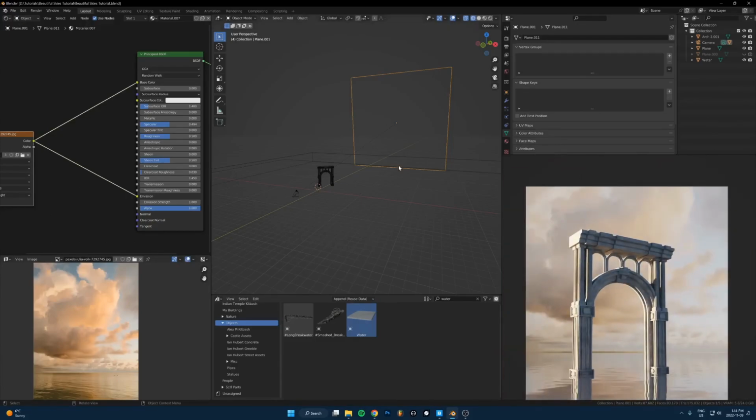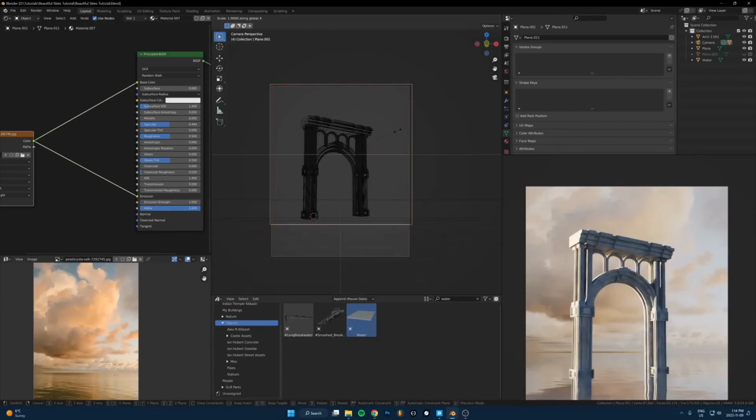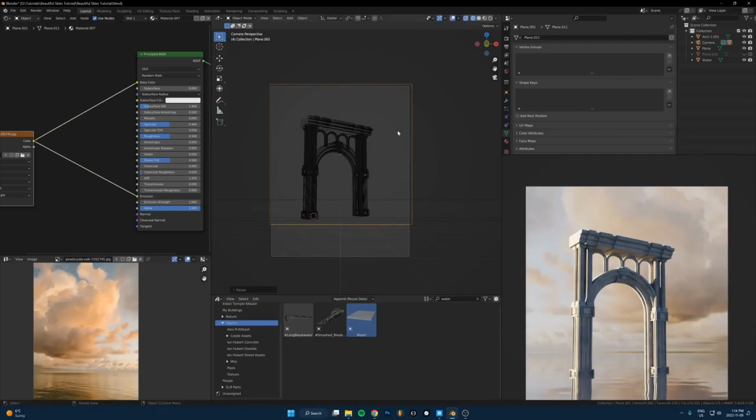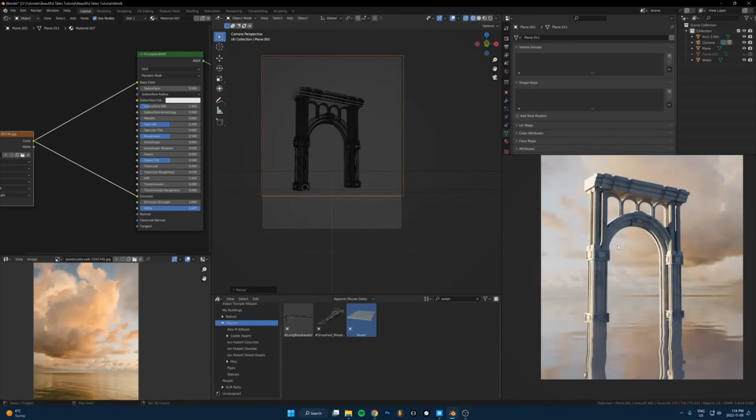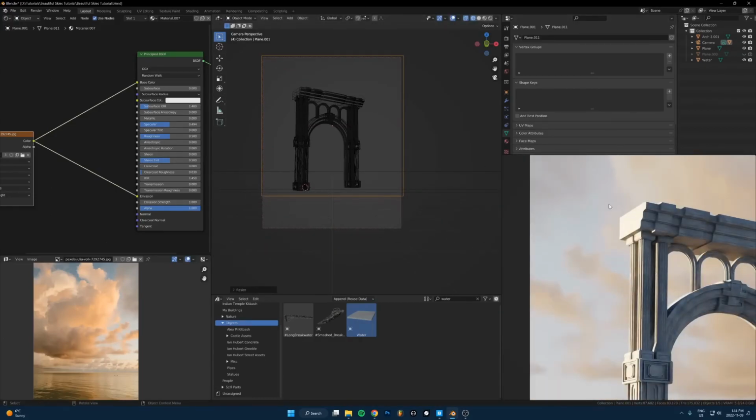So the easiest way to fix this, if you want to flip it, all you do is scale it by -1 on the x-axis. So I'll hit S, X, -1, and it flips it around. So you can see that's how you flip it around. Now that looks a lot nicer because the light in the image is coming from the left and it's matching the direction of the light in the actual 3D scene.